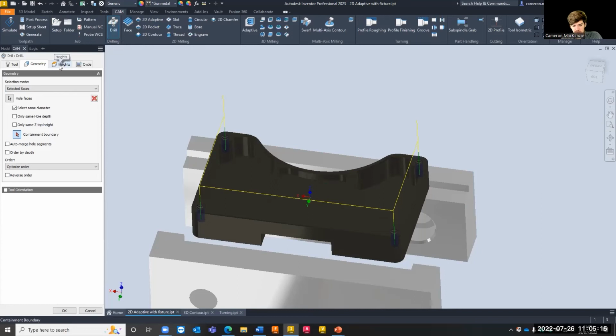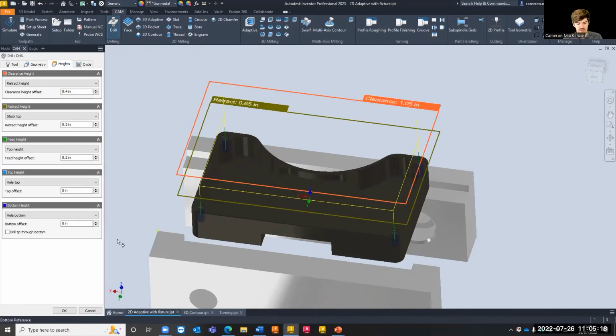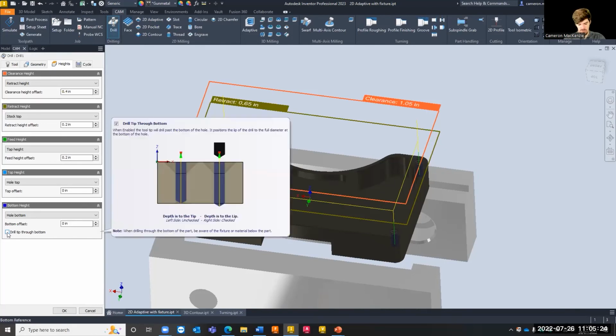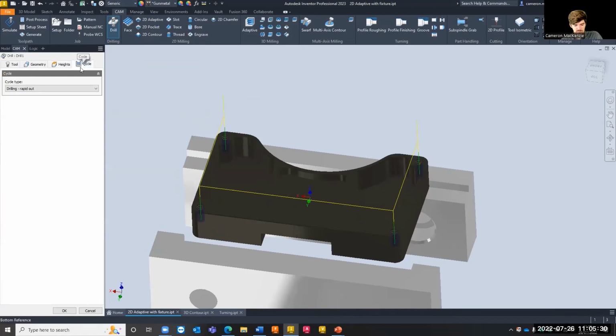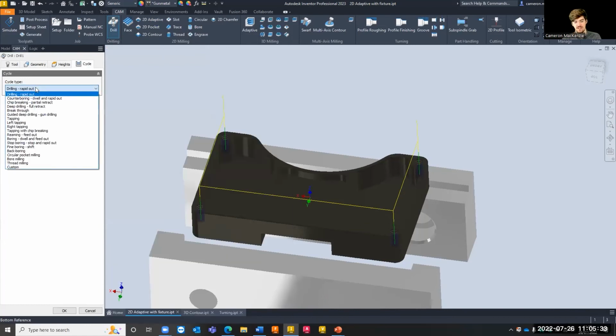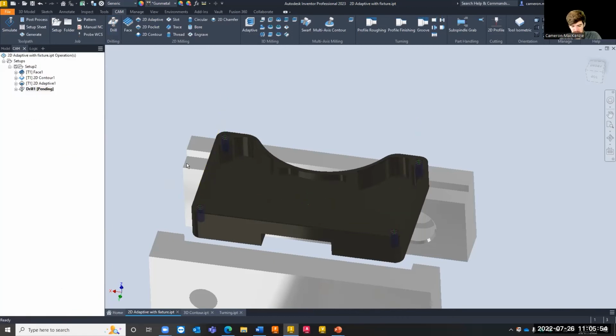In the heights tab, again, it's automatically chosen the bottom of that. If we want the drill tip to go through the bottom height, we have got a checkbox there for that. So we can go through the bottom height and essentially run from there. And then in our cycle tab, we've got various drilling cycles that we can choose from, whether we're wanting to do counter boring, whether we wanted to do chip breaking. We've also got the ability to do tapping from inside here. So if we were wanting to tap the hole, we've got a tapping cycle that we can choose and add that in from inside here. Otherwise, there's also a custom one as well. But once we're happy with that, we can just hit OK, and that will now add that in for us.